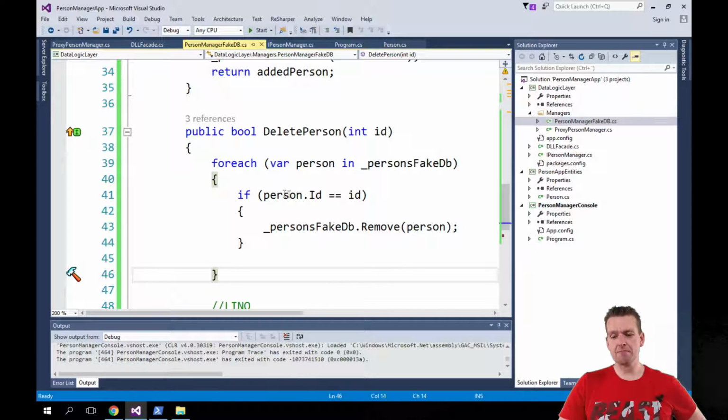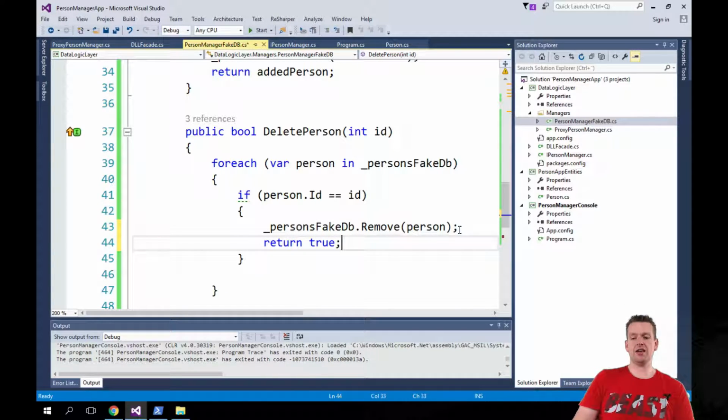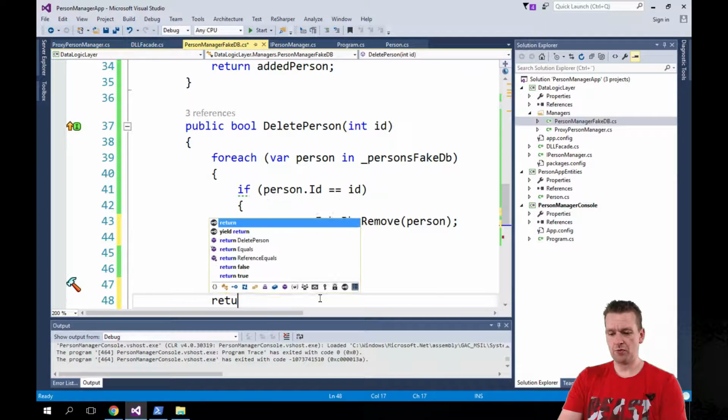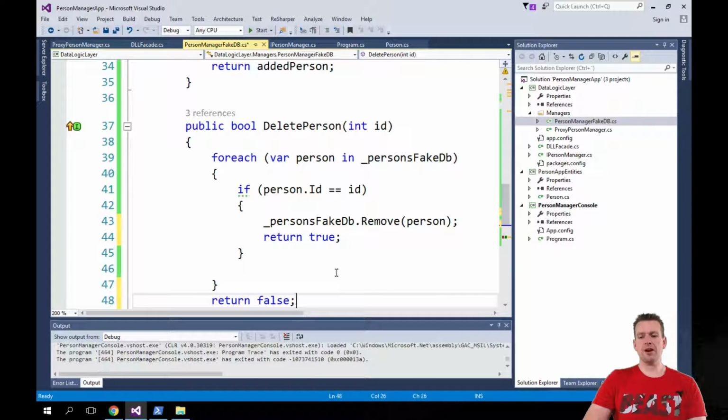If I find the person that matches the ID of the person I sent in from the outside, then remove that person from the list. And then we could, of course, in here say return true because we found the person. Happy days. And then we could say return false here when we are done, like this. So that's one solution, but I'm going to show you something new.